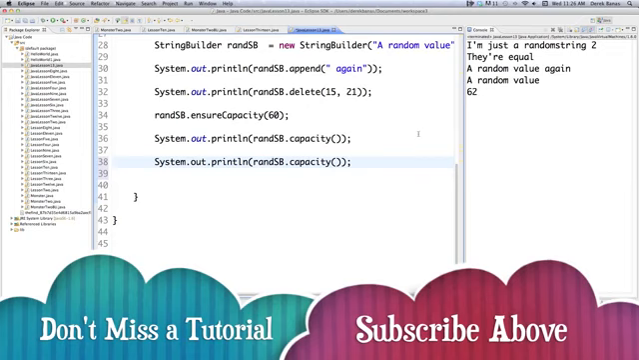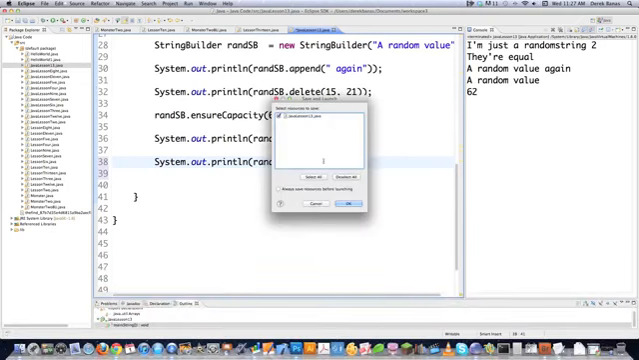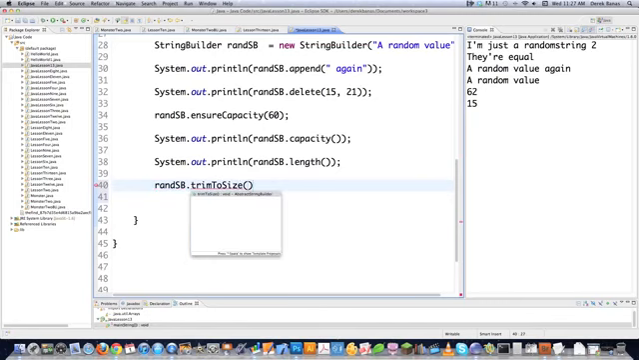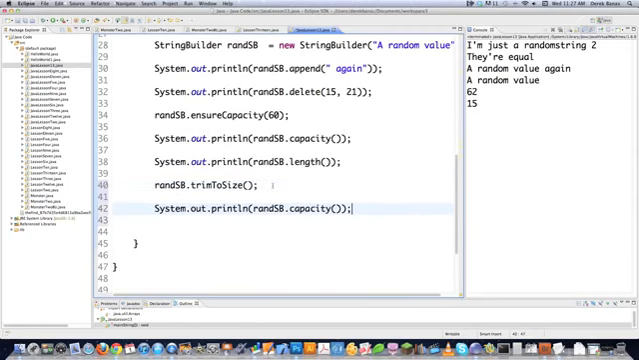Now, if you wanted to find out what the length is, meaning the number of characters that are actually inside of the string, you call the length function, just like we do with strings. And you can see the difference between length and capacity. However, if you wanted to trim the size of the capacity down to the actual size of the string, you call trimToSize, and that is exactly what it's going to do. It's going to make sure that your capacity is equal to your length. And you can see that now the capacity is equal to length, 15 and 15. So there's a way to force it to do whichever you want.